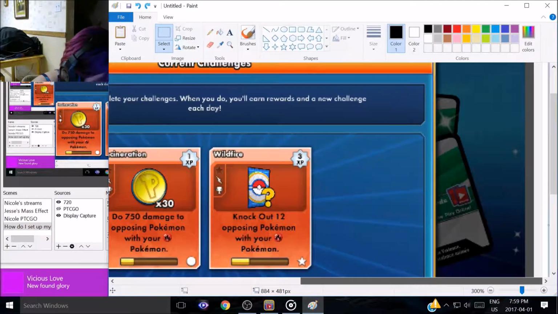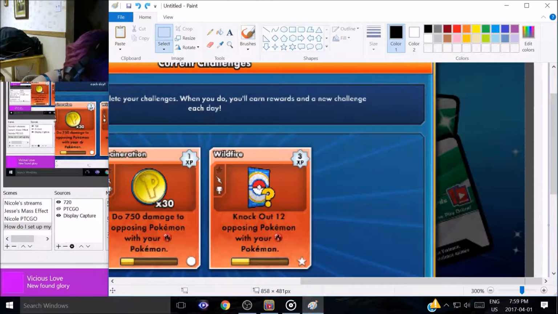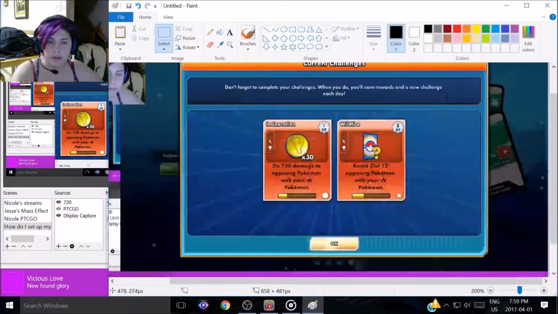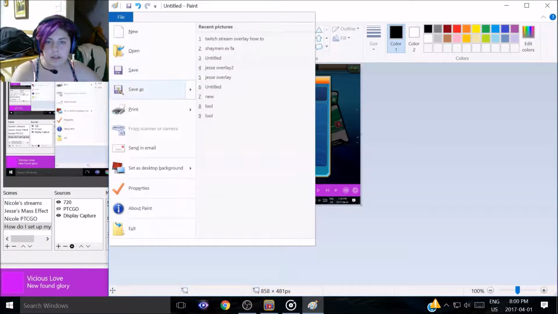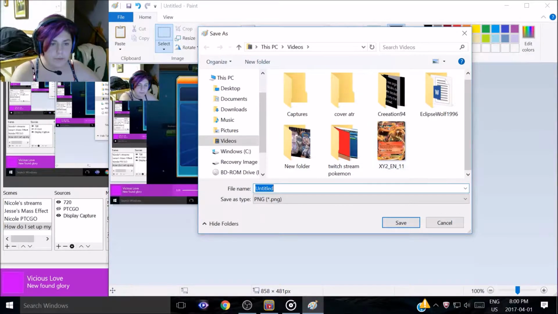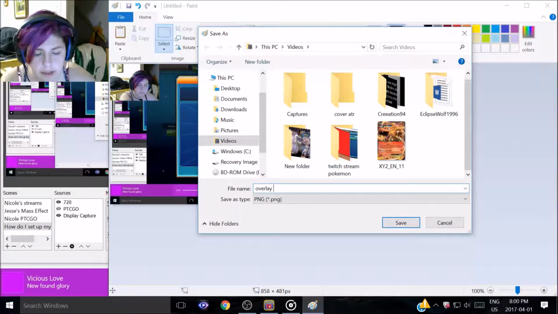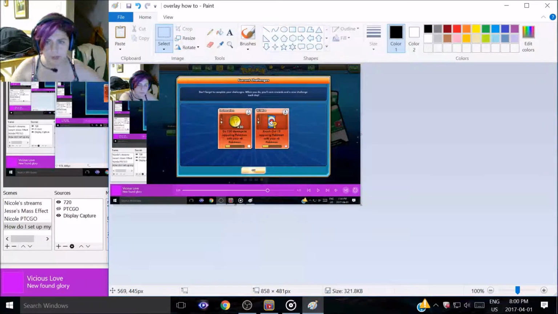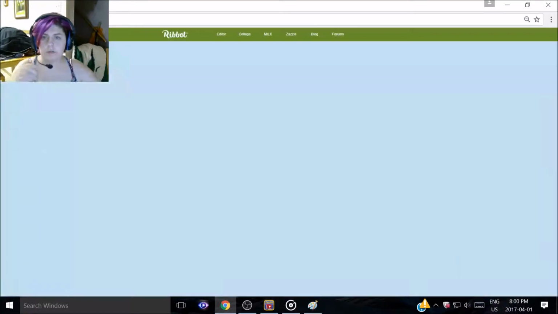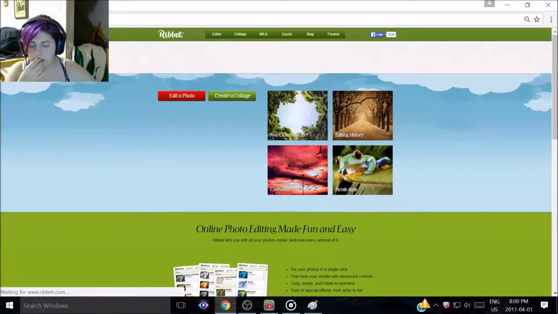Wait, that might have gone too far. Oh, no, that's exactly where I needed it to be. And then we're going to zoom out, file, save as, what were we going to save it as again? Right, overlay how to. Okay, and then we are going to launch Ribbit to edit.